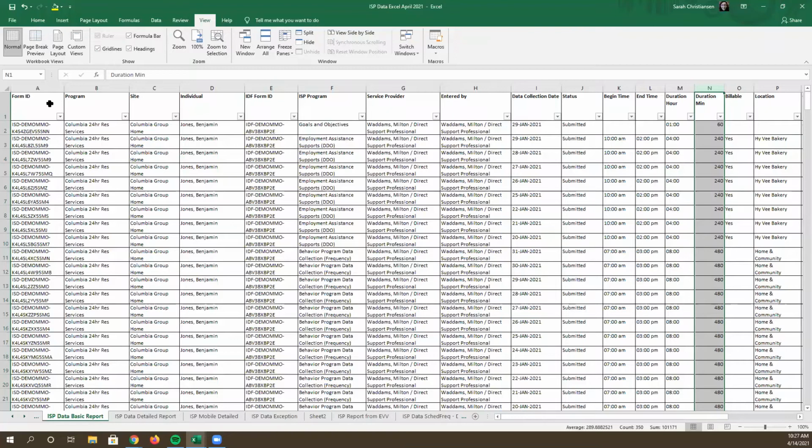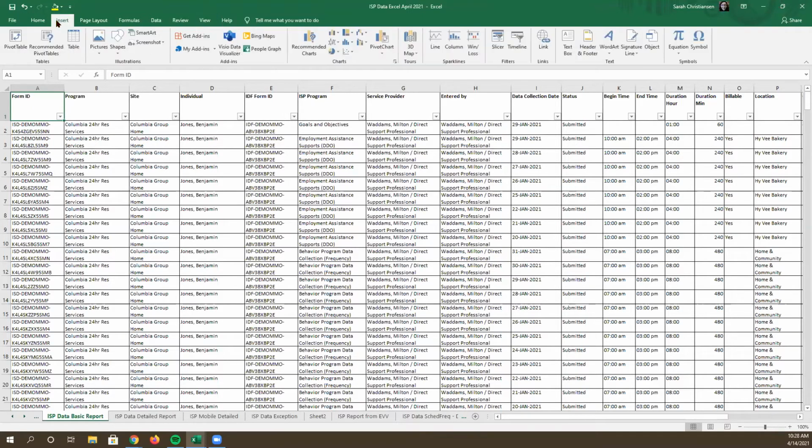So what I'm going to show you is how I could see a sum of how many hours of service. And we're just going to assume for this purpose that this duration minutes always correlates to minutes of service. I know that in reality, it may not always, and you might need to filter down and limit what you're looking at. So just keep that in mind, but we'll just go through what the process would be in Excel.